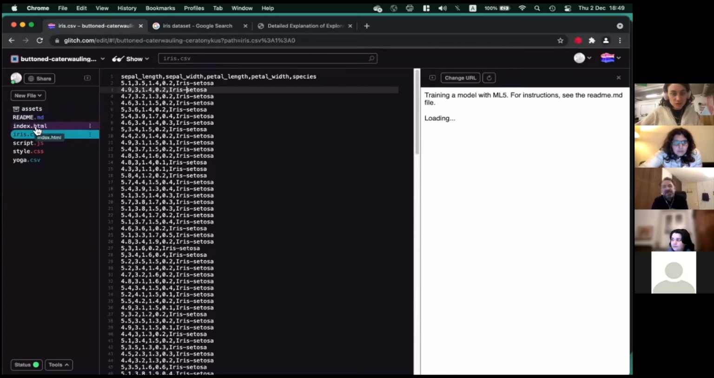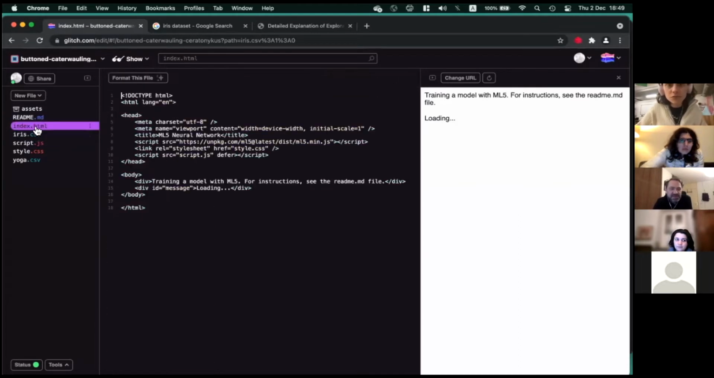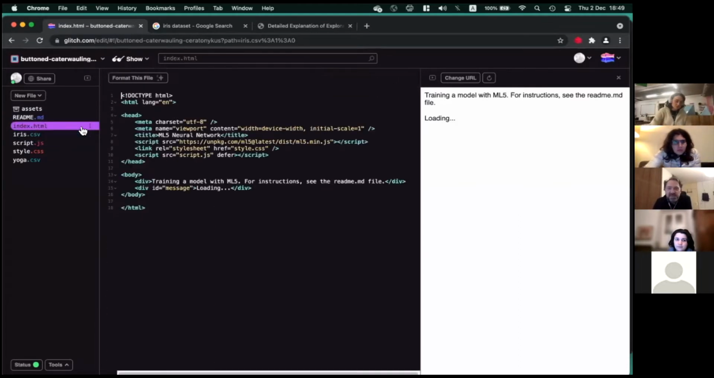Just for those who haven't used ML5 at all, let's start at the beginning. You have index.html, and that's also what you see here. So this is just the HTML website. If you know HTML and CSS, you can actually edit this. So when you edit something here, I'm training a model, then it will appear here. Sometimes you have to press refresh. This is your website.